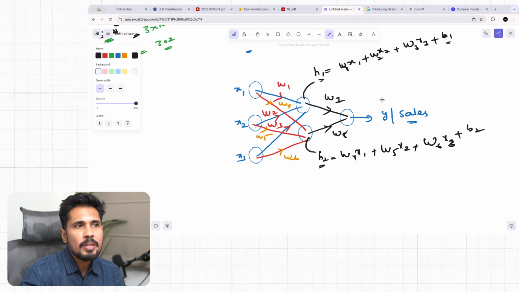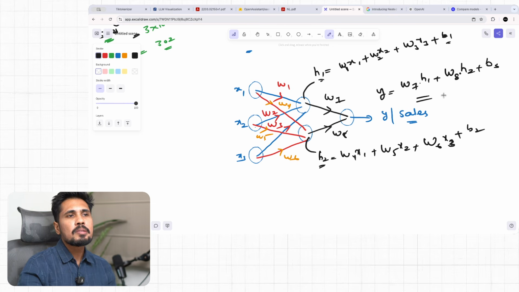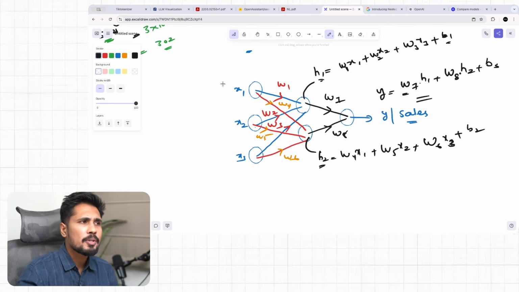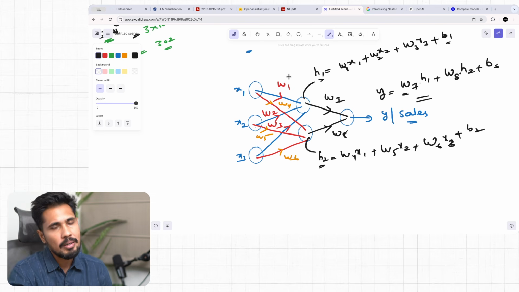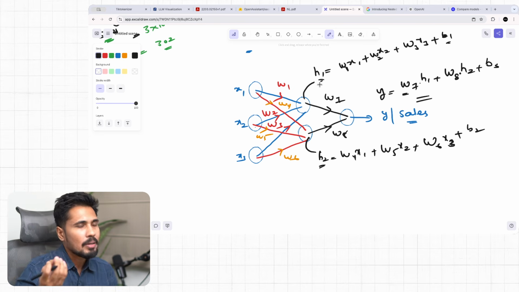Now we got information h1, h2. And now what would be the output node? The information at output y is going to be w7 into h1 plus w8 into h2 plus bias 3. So this would be the signal or the information we are receiving at the output. As you provide this information, you are able to get this particular output. So in simple terms, you give a text, you get another text. You give a text, you get an image.